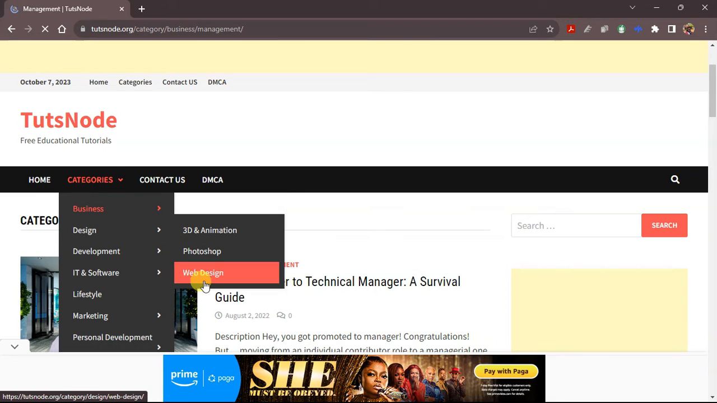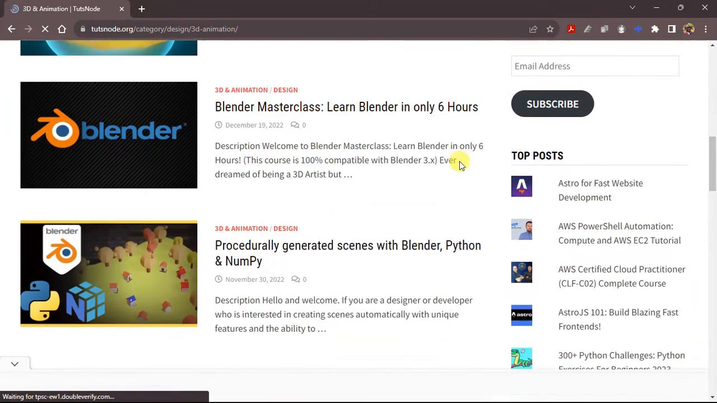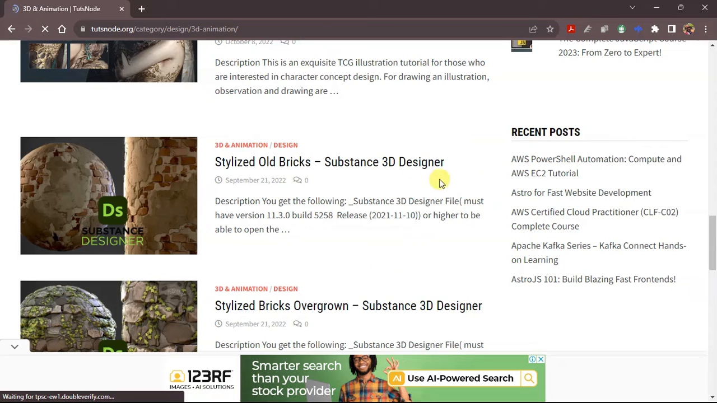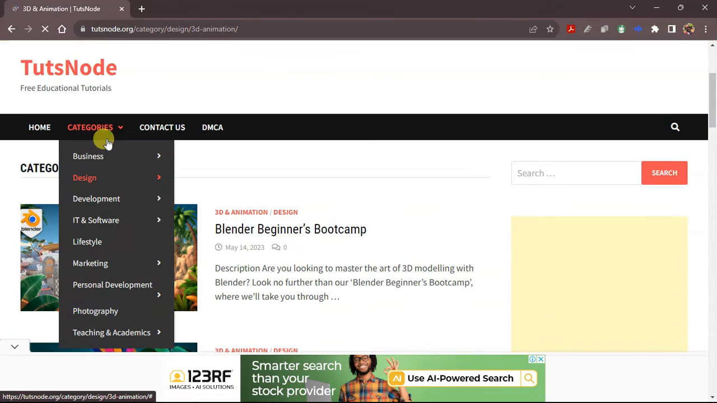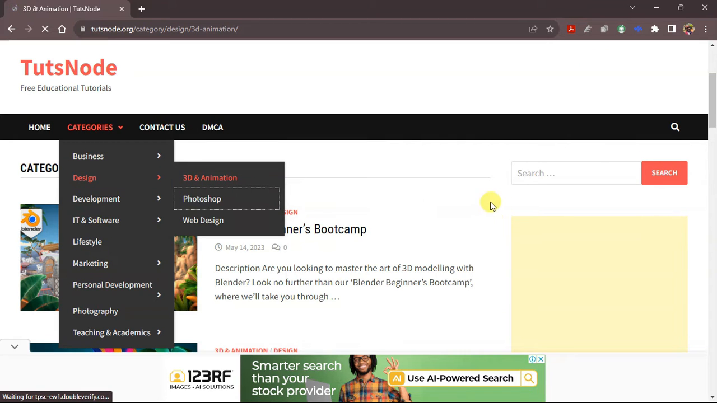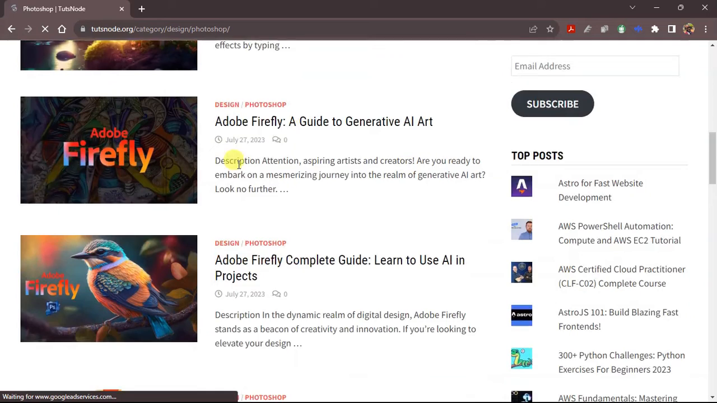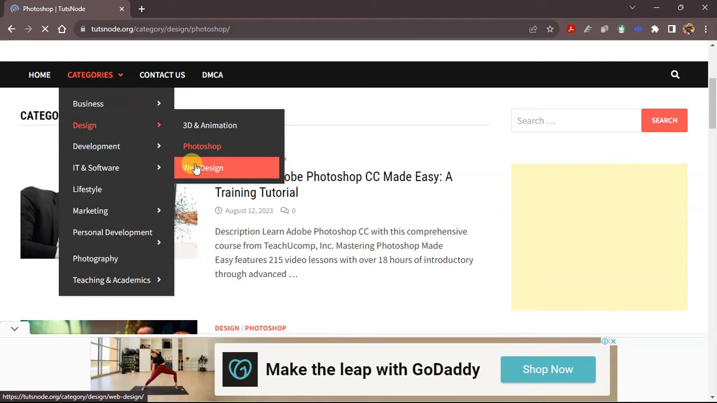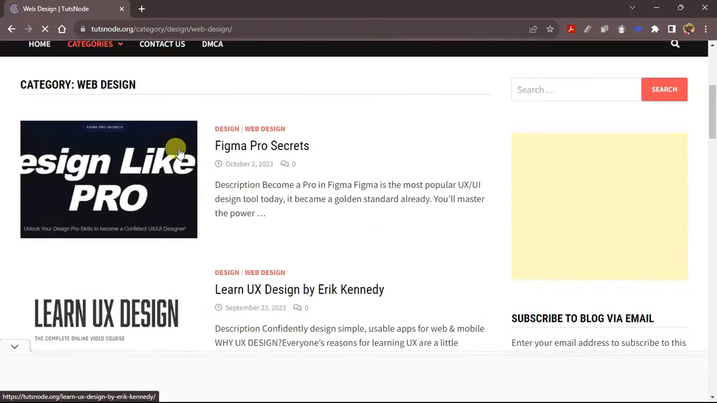We also have design, for those who are into 3D and animation, Photoshop, web design. These are actually Blender Beginners Bootcamp, Blender Masterclass, Blender Python and NumPy, Blender Class, Trading Card Design. So you can have access to 3D design. You can come here and learn how to do your 3D animation. Then down to Photoshop, web design, you can do Photoshop. You can have access to mastering Photoshop, Adobe Firefly, and all sorts of that. Then web design, Figma, and whichever one you want.